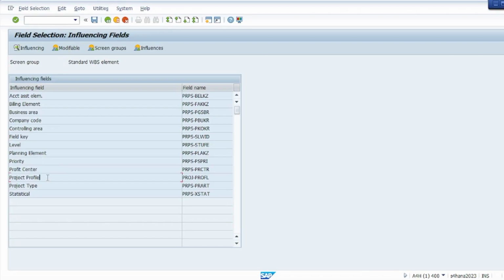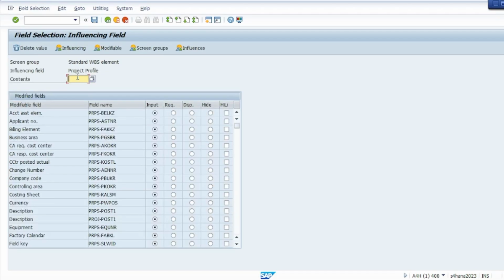So let's say I want to do it on a project profile level. For a certain project profile I want to hide certain fields, and for another project profile I want to make certain fields required. Then I'll select the project profile as my influencing criteria. I'll give my project profile here, 2020 CAP is something that we created, and now specific to this project profile I will influence the fields, right? Then again I will change the project profile, and for the different project profile I will influence fields differently.